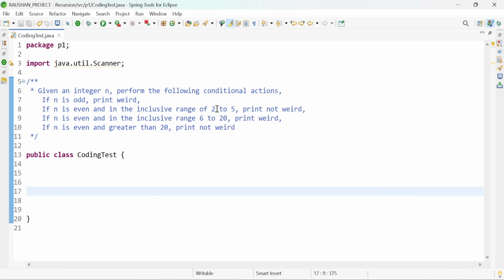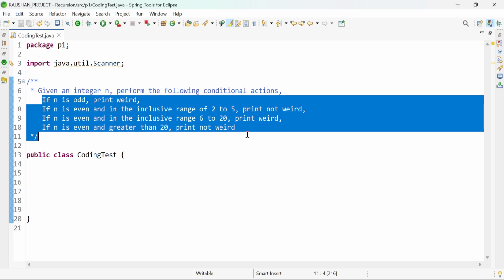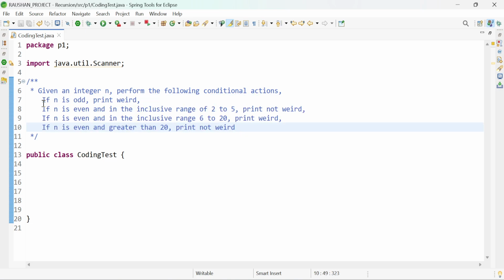Hello everyone. Today I'm going to explain a Java program that checks whether a number is weird or not based on these conditions. So we have four conditions. First of all, if the number is odd, print what?